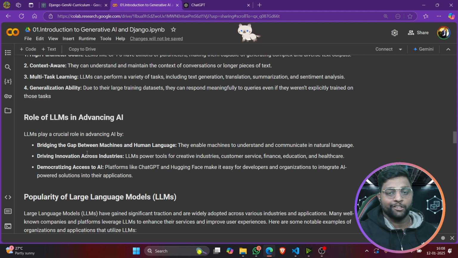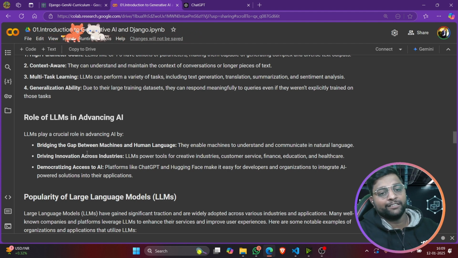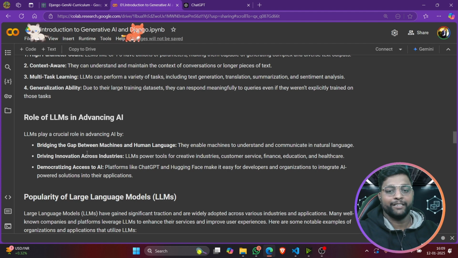Driving innovation across multiple industries. In healthcare right now, I see more and more updates related to AI coming out. And democratizing access to AI: platforms like ChatGPT and Hugging Face make it easy for developers to organize and integrate powerful solutions into applications.